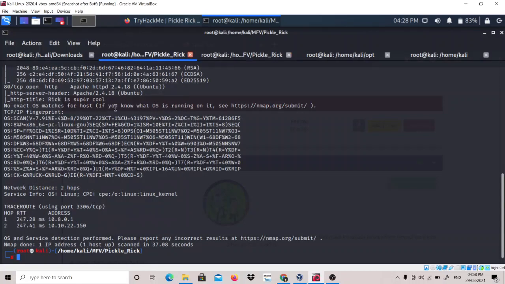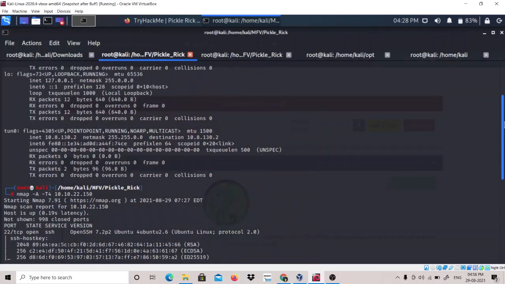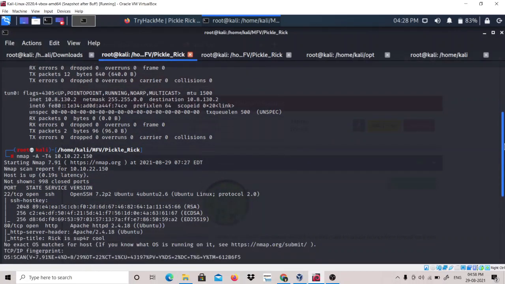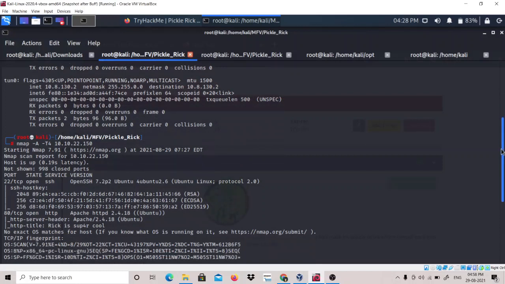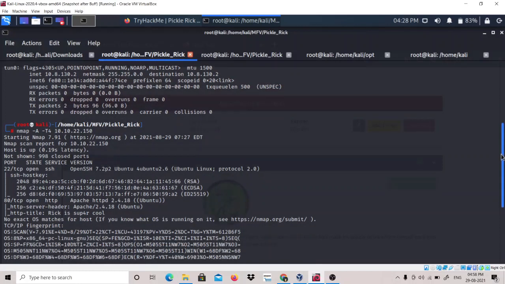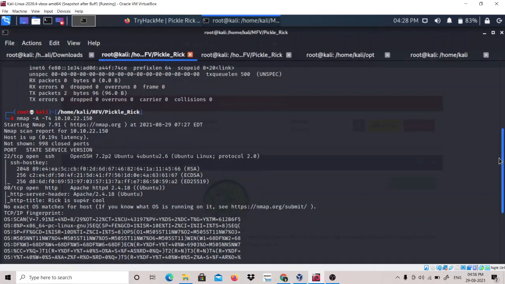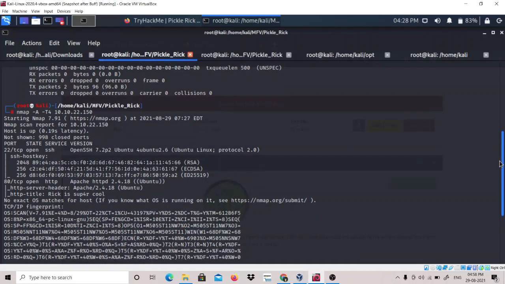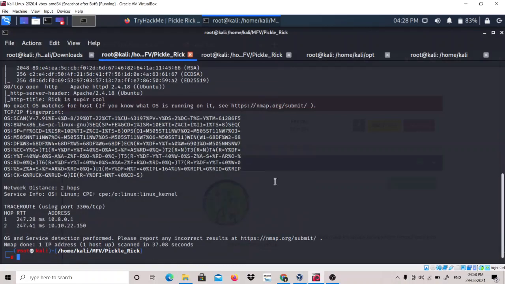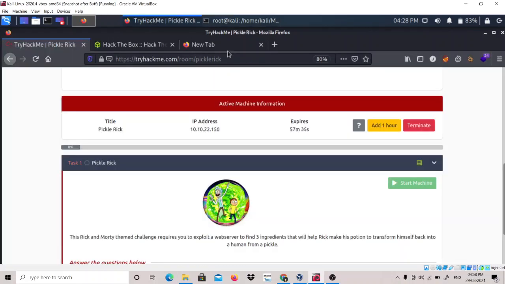Okay, I've started, and the nmap result is here. It has port 22 open, SSH, secure shell, and it has port 80. It has a website running, and it has a title: Rick is super cool. So we have two ports to enumerate here. Let's go to the website first.